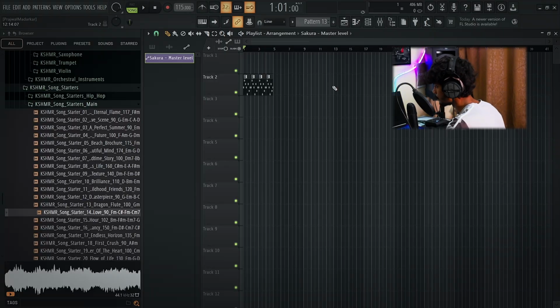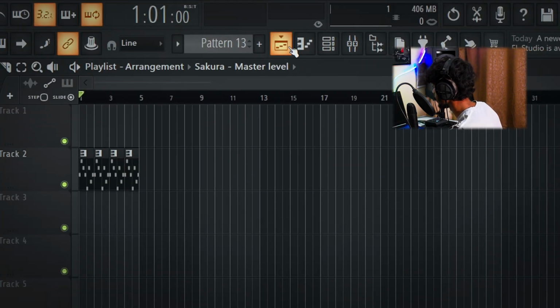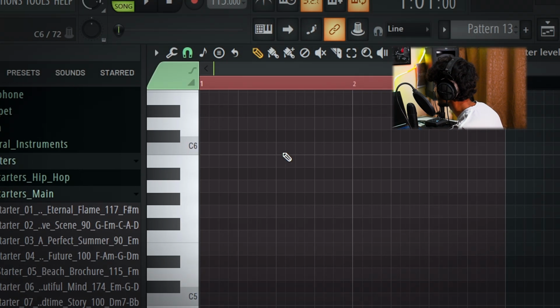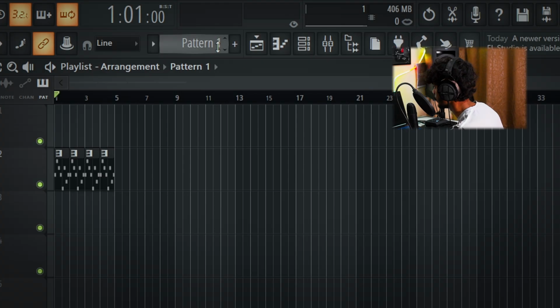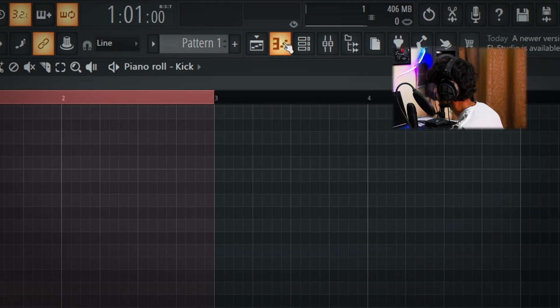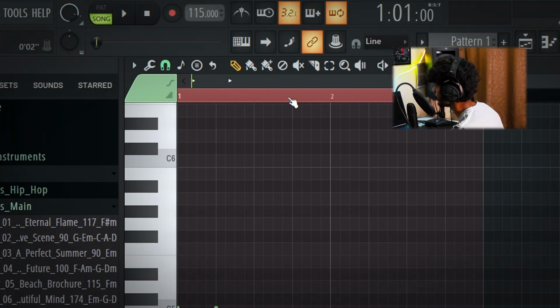Now let's discuss some options present just beside the pattern section here. We'll go one by one. So the first option is the edit window itself. If you just click on it, you can access the edit window. The second option is piano roll. You can access the patterns here. If you want to go to pattern number 1, just click on the second option, piano roll, and you will be in pattern number 1.